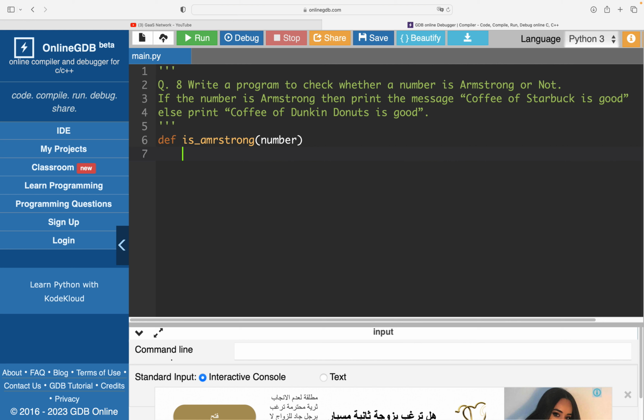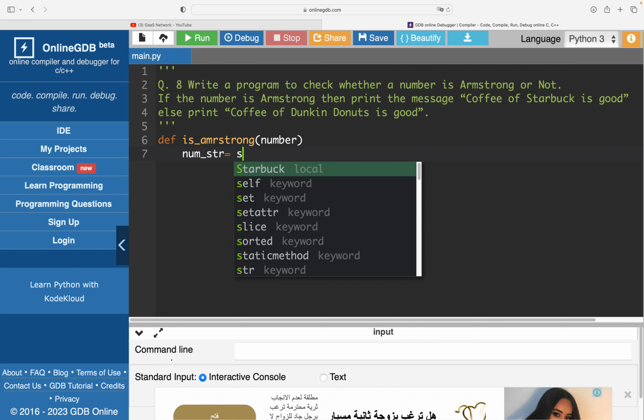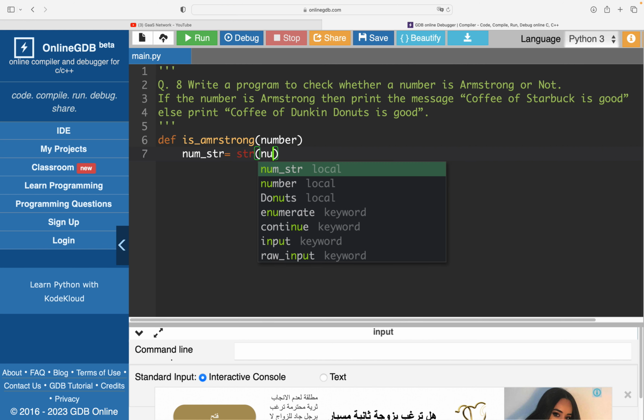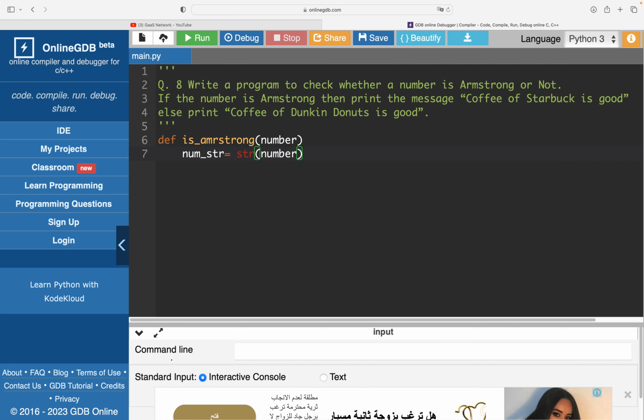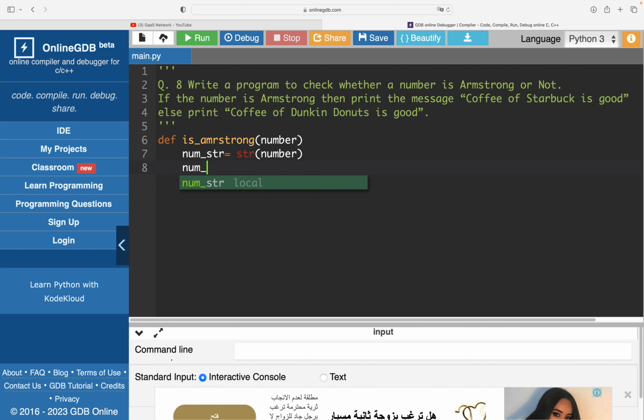When you pass a number, the first thing you need to do is convert that number into a string, because the number you pass may be an integer, right? You're not gonna take it from the user, you're just gonna pass it. So you wanna make sure it is converted into string, str. And why string? Because you want to find out how many digits are there. For example, if you say 153, there are 3 digits.